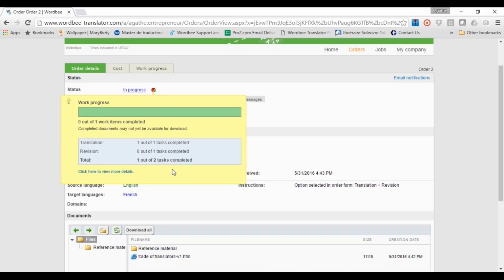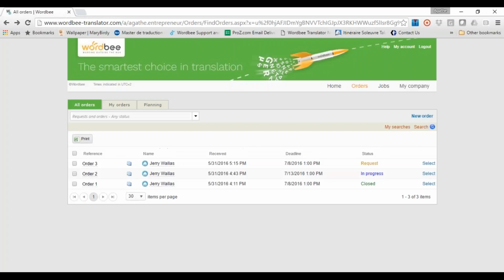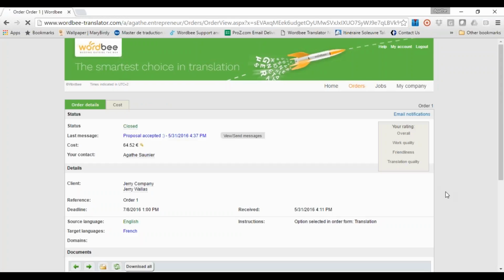Here you can see that a translation plus a revision task was requested for the translation of this document, and the translation is completed, but the revision task is in progress. It means that I should soon receive the translated file. When a translation is complete and the client retrieves the translated files via the client portal, as is the case for this order, it is closed, so it means that I have received the translated files.